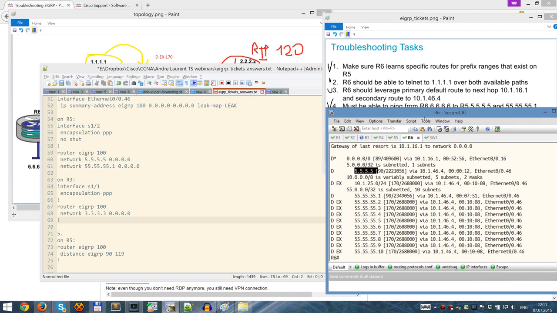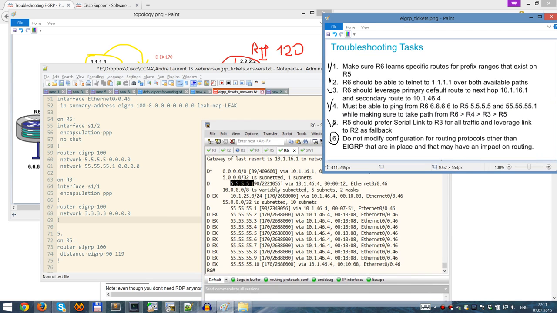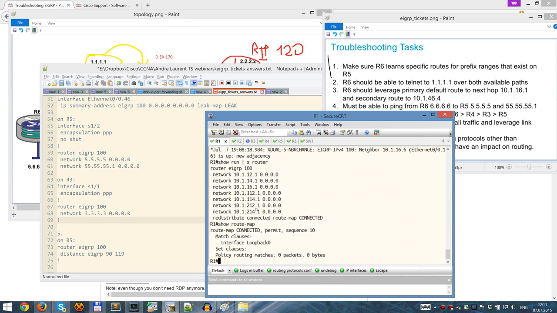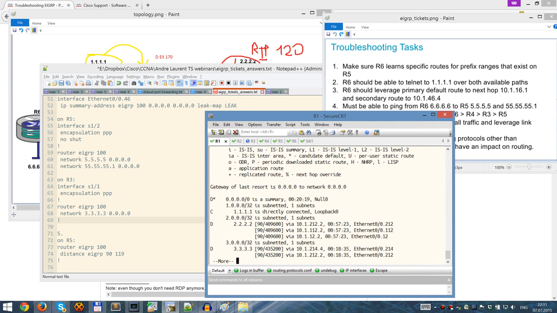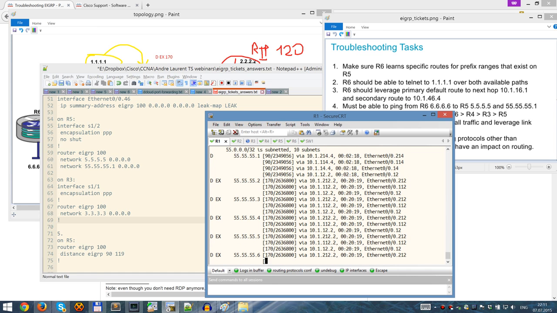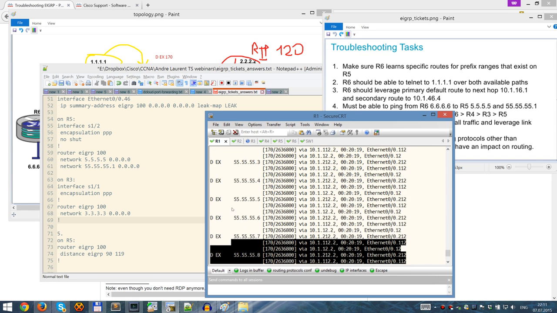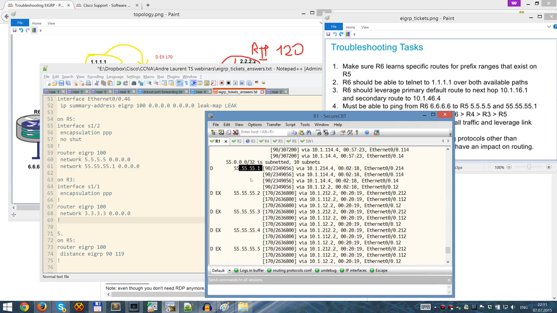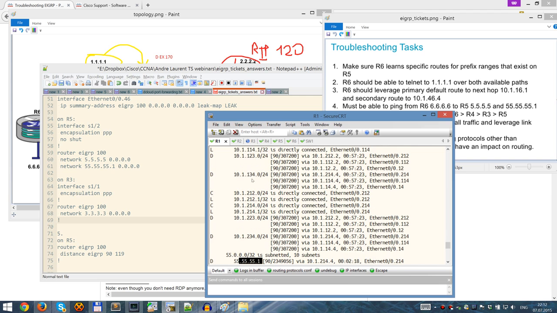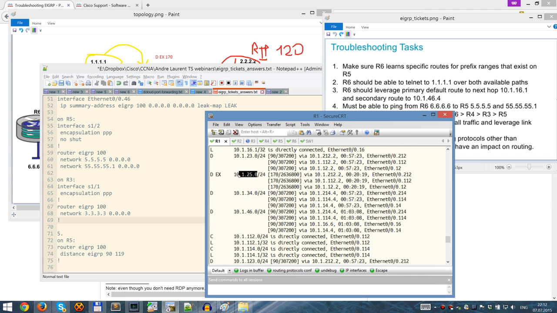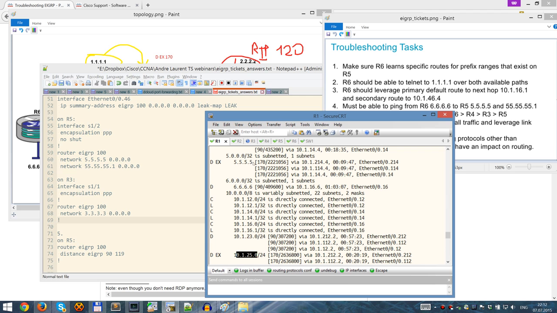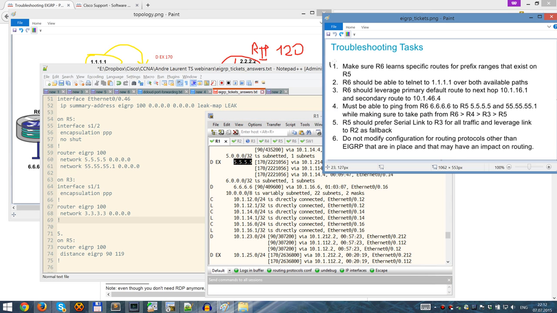Okay. So let me clear this. Go to R1. Make sure R6 learns specific routes. Show IP route. I see this. I also see 10.1.25.0, this and this. Check.